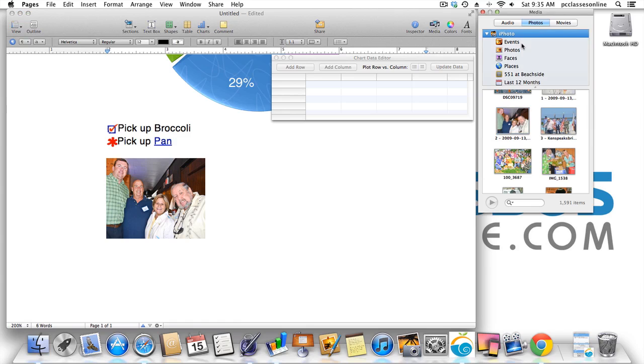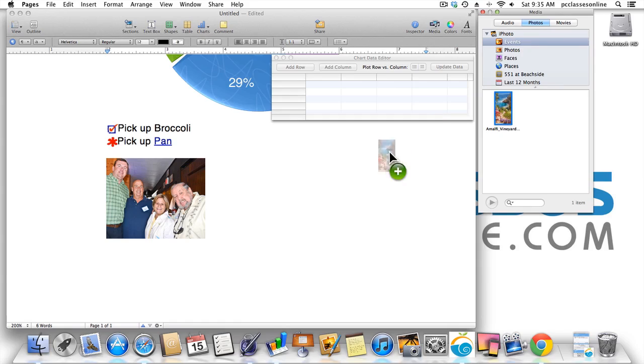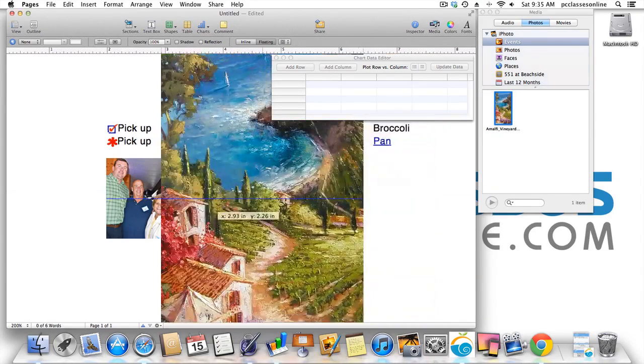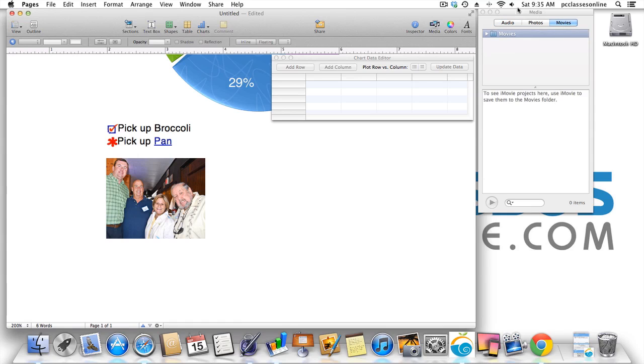So if you have taken the time to create different events, you can go into those events and drag them in, however you want. Isn't that pretty? Likewise, with audio, if you have music in iTunes or if you put together something in GarageBand, you can take your song and drop it right in here. Again, that's going to be more for presentations, not so much documents, but you can do that. And the same is true for movies.